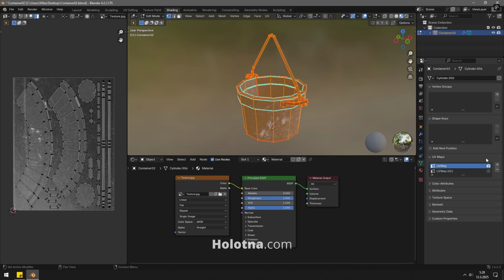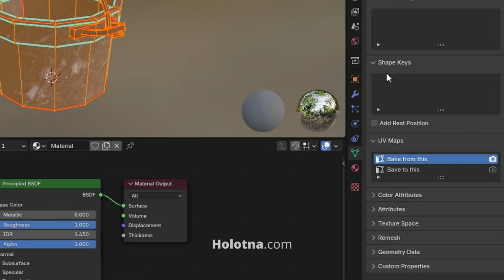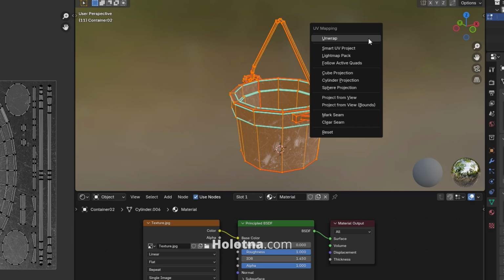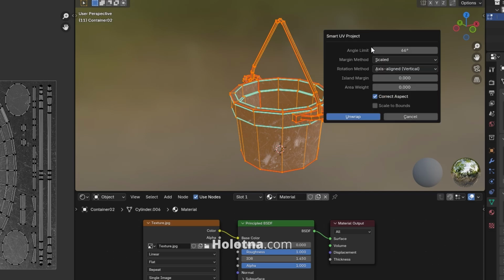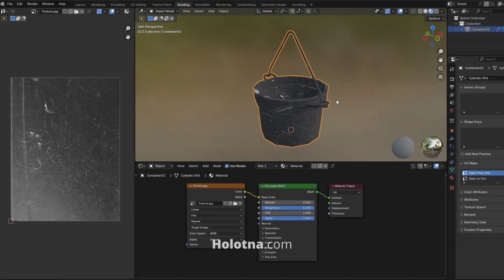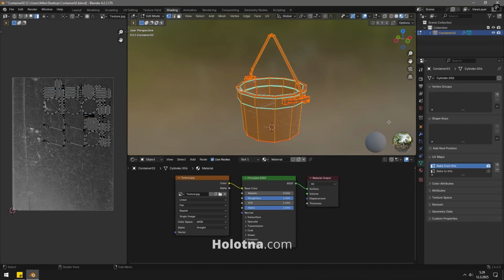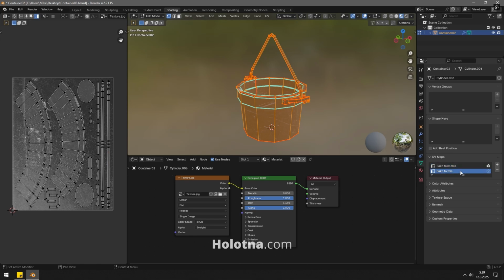To make things less complicated, you can rename the UV maps to something like "bake from this" and "bake to this". Make sure to have the "bake from this" UV map selected. Unwrap the model again by pressing U, select Smart UV Project and click Unwrap. Modify the UV map until you're happy with how the texture looks on the model. Now the first UV map looks like this and the second one has the original UV mapping in it.